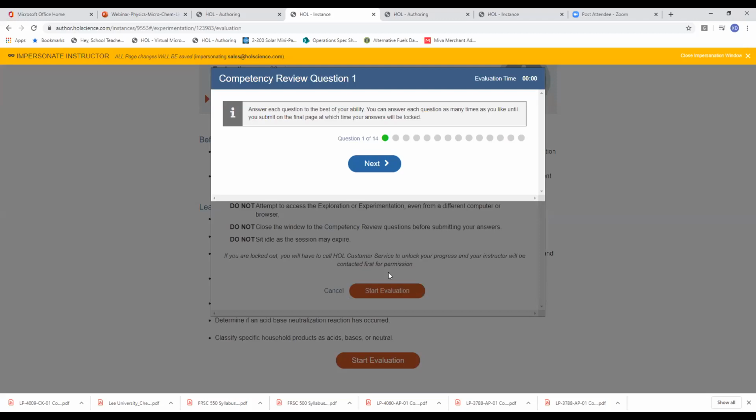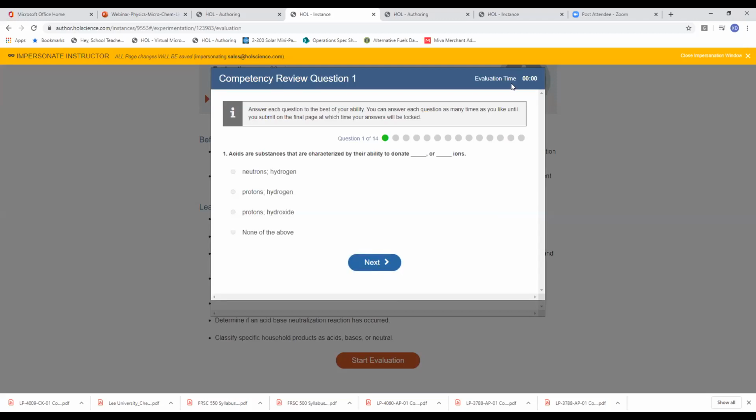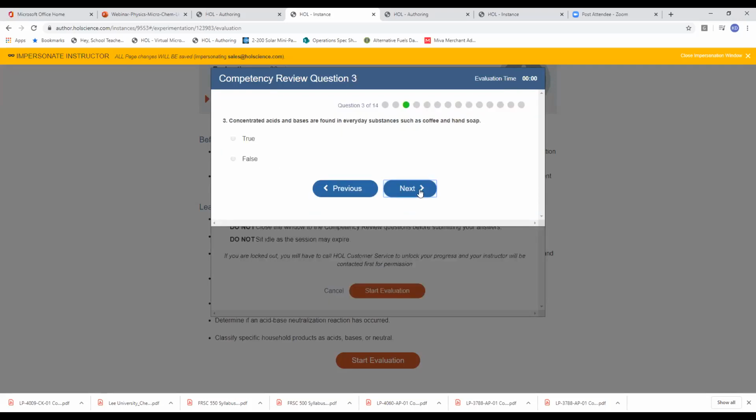A student starts the evaluation. There is a timer on this. While the student does not have a time limit, this is timed so you, the instructor, can see how much time the student spent answering the questions. And then these are always multiple choice questions. The student answers them. They continue to advance.